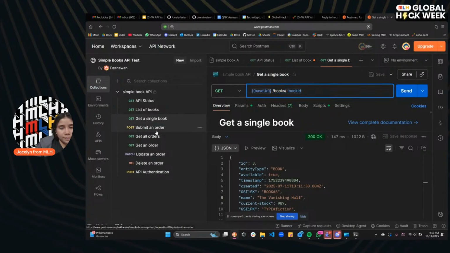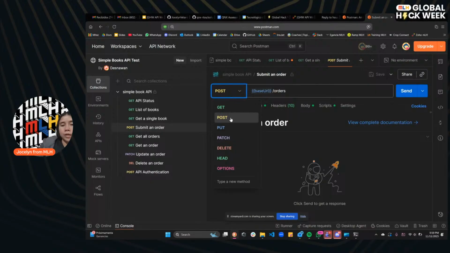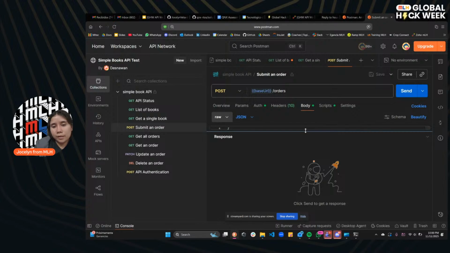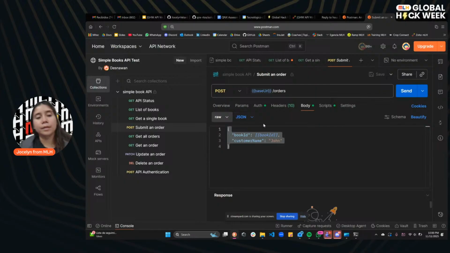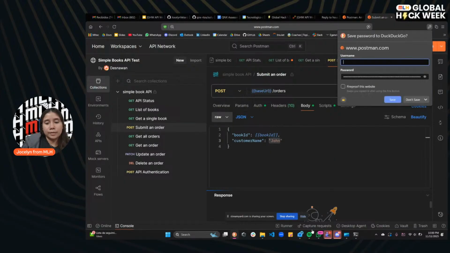And then let's say that you want to submit an order. This is a different endpoint and a different HTTP method. In this case, we are using POST, to publish data, so create new stuff. Our endpoint ends with slash orders. Then if we go back into body in here, this is the data that we're going to be adding into our collection of books. So we are creating a book ID, in this case 3, and our customer name, which is John. Then we can go ahead and click send.